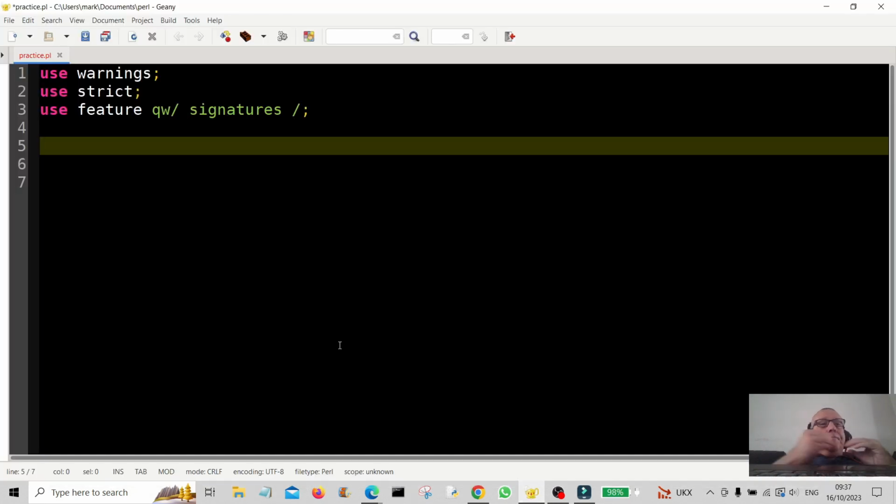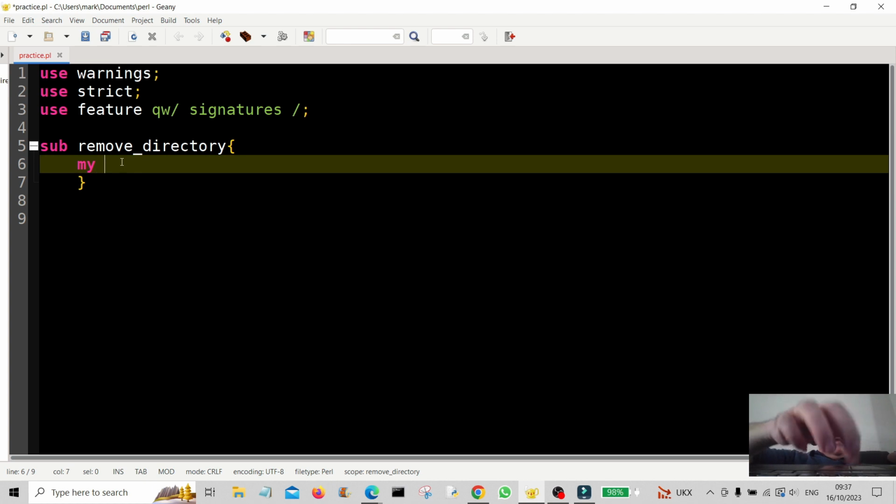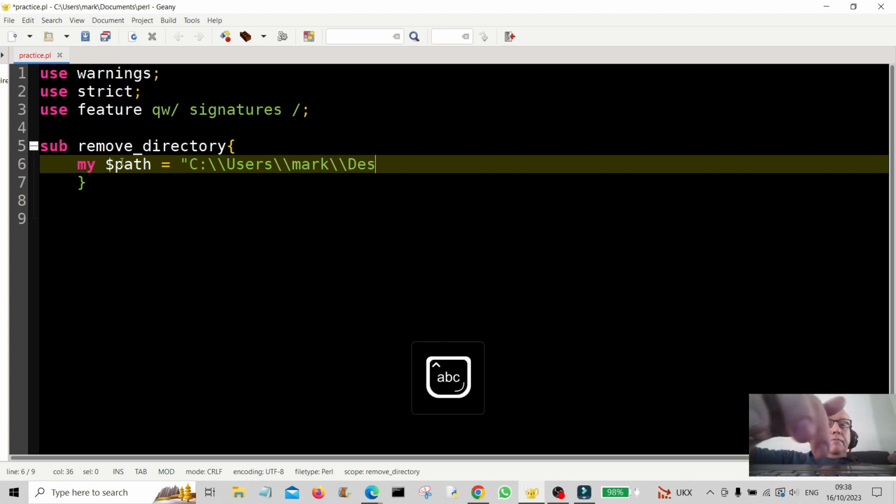So let's start off. I'm going to create a subroutine called remove directory. Okay, so we're going to create the path to it because it's on my desktop. So path is going to be equal to c:/users/desktop. Okay, this is the particular desktop path to my desktop. It won't be for you, so you're going to have to find your own desktop path.